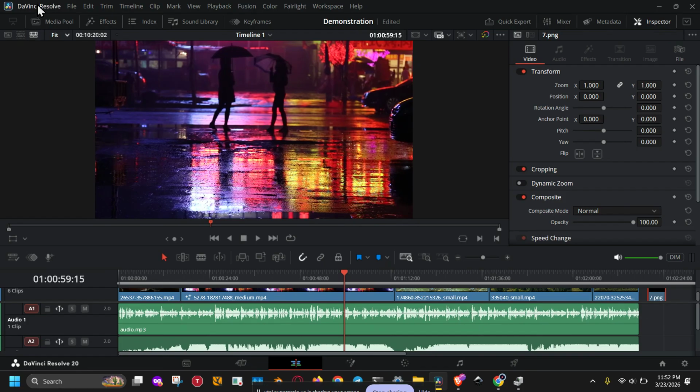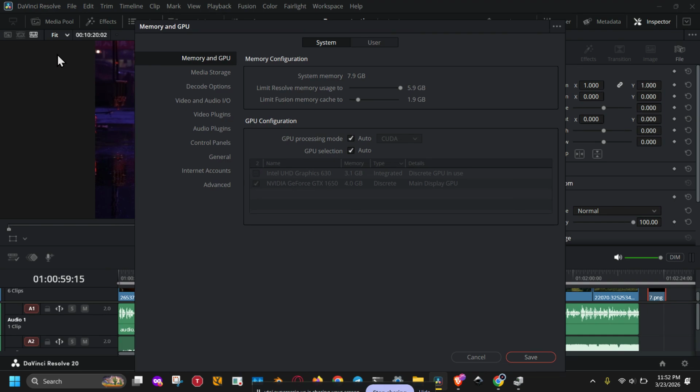Let's jump in. First, open DaVinci Resolve and go to the menu in the top left corner of the screen. Click on it, then select Preferences. This is where Resolve keeps all of its system and hardware settings, including your GPU options. Once the Preferences window opens, make sure you are on the System tab at the top. Then, in the left-hand sidebar, click Memory and GPU.